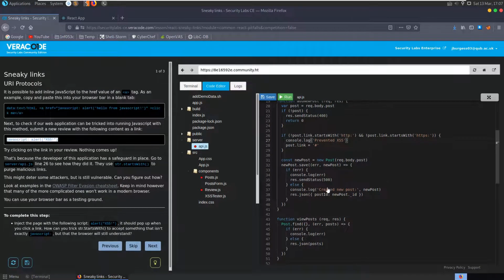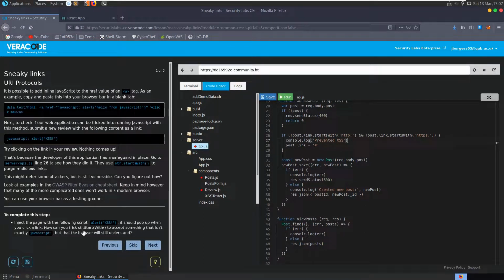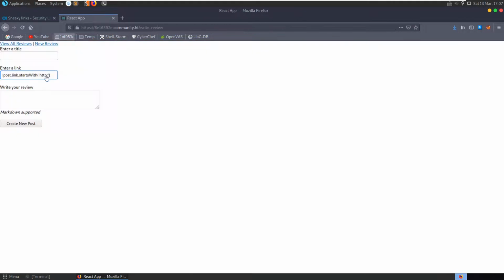We must complete this step. We already completed that step. What was it? Inject the alert. Okay. So let's try and do this again. It might not let us get to the next stage now because... So it's not letting us create that new review. In fact, it looks like it's actually reset for some reason.